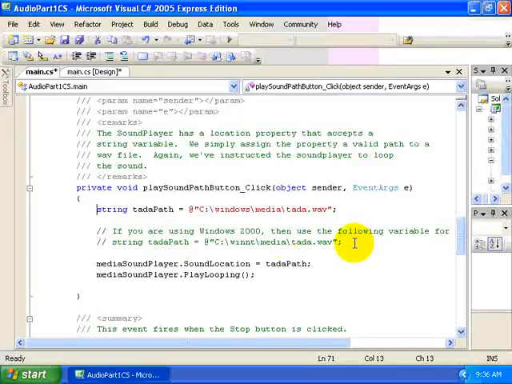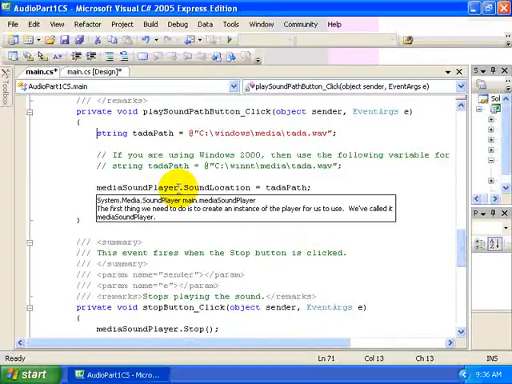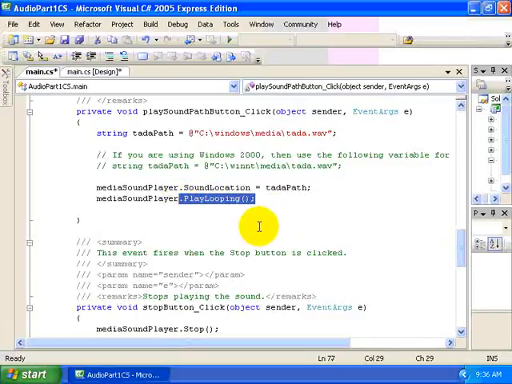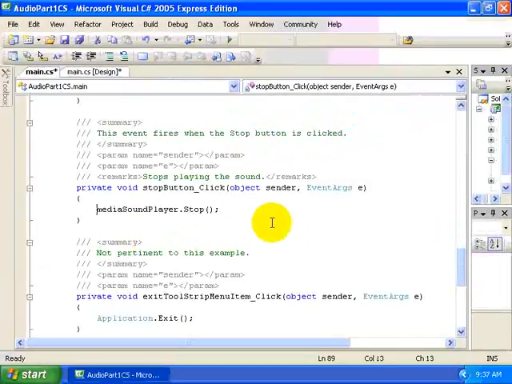But at any rate, we've hard-coded it into a local variable called path, in which we store a reference to the location on our hard drive where this file is. Then we simply set that location to the SoundLocation property of our instance of the System.Media.SoundPlayer class, and then once again call the PlayLooping method. Finally, whenever we click the stop button, we call the Stop method on our instance of the System.Media.SoundPlayer class.